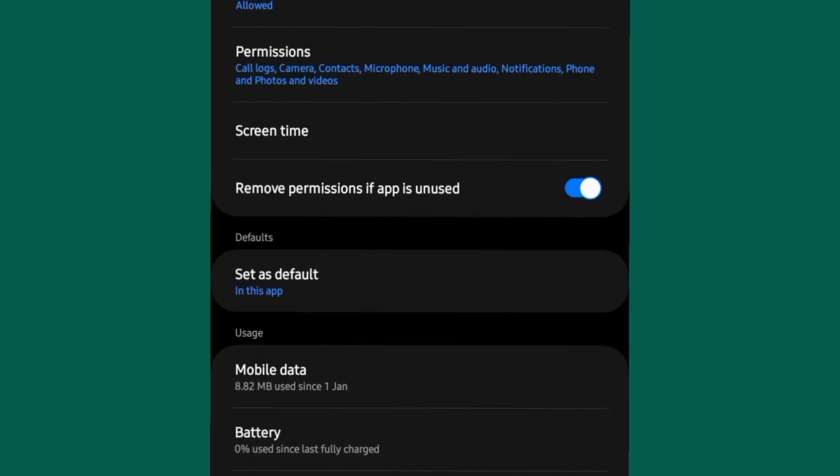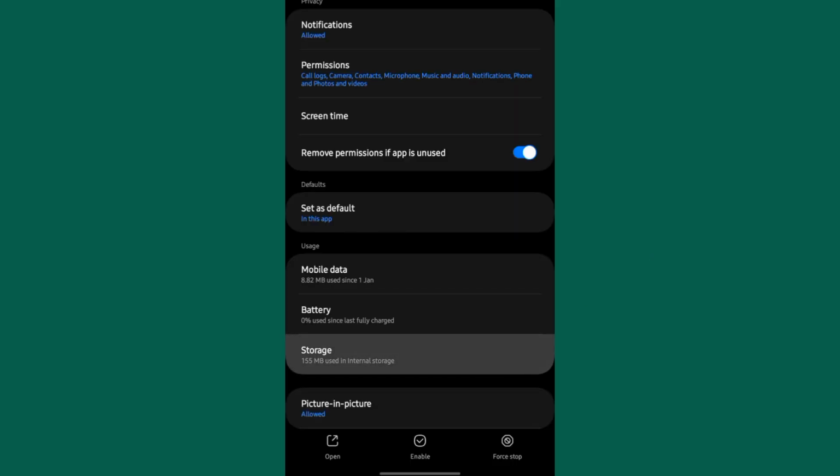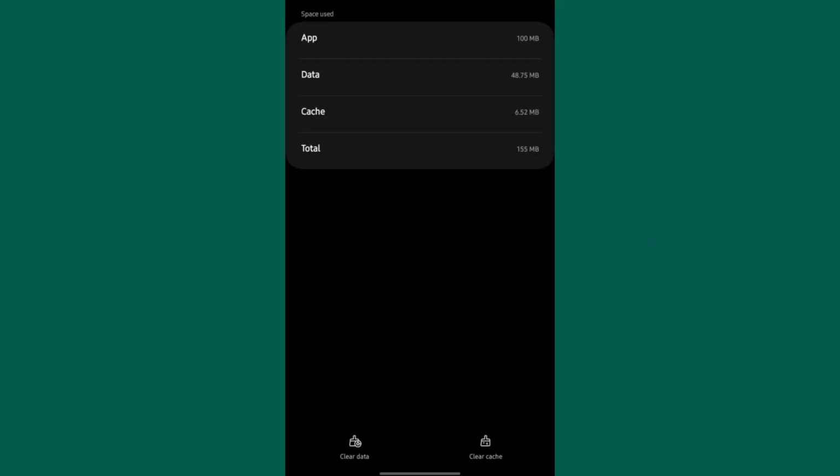Then the second method is for you to click on storage. You can see storage and clear data. Click on clear data, not clear cache. Click on clear data, delete. You can see the data has been cleared.